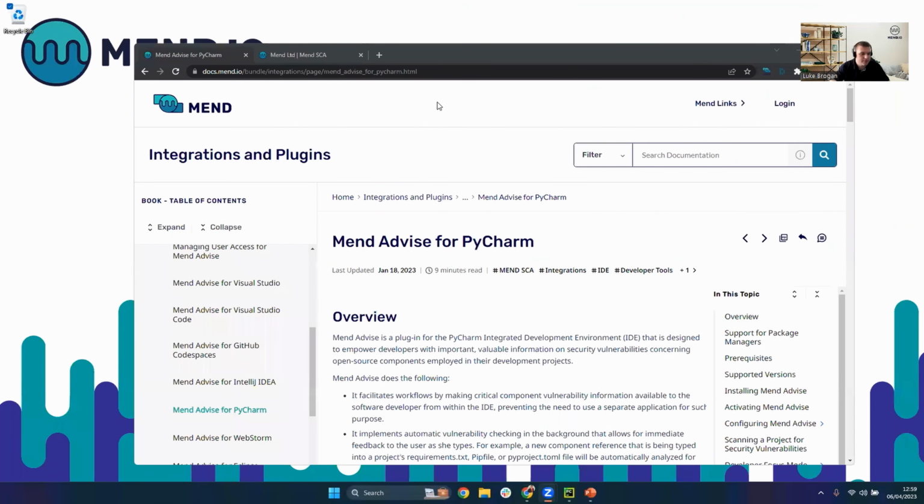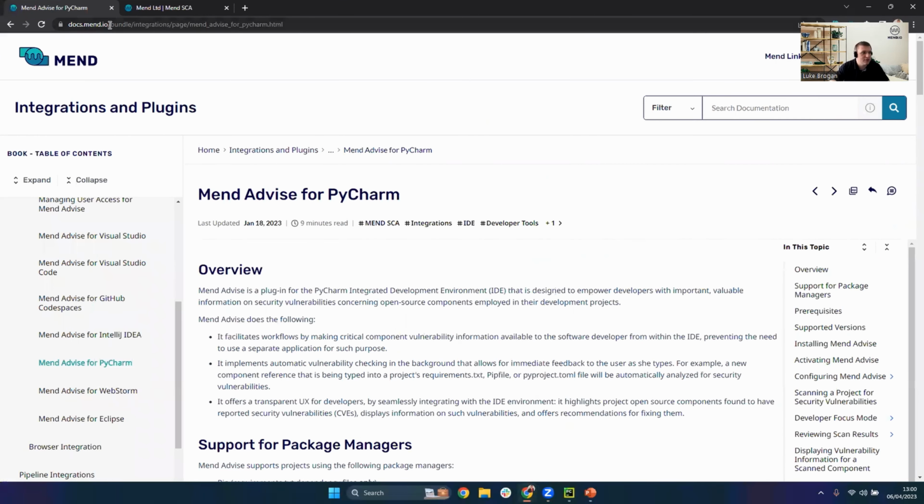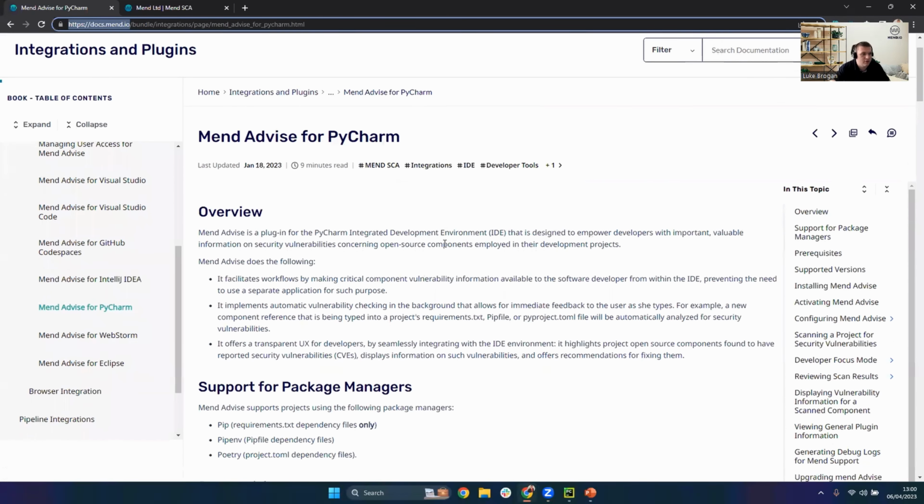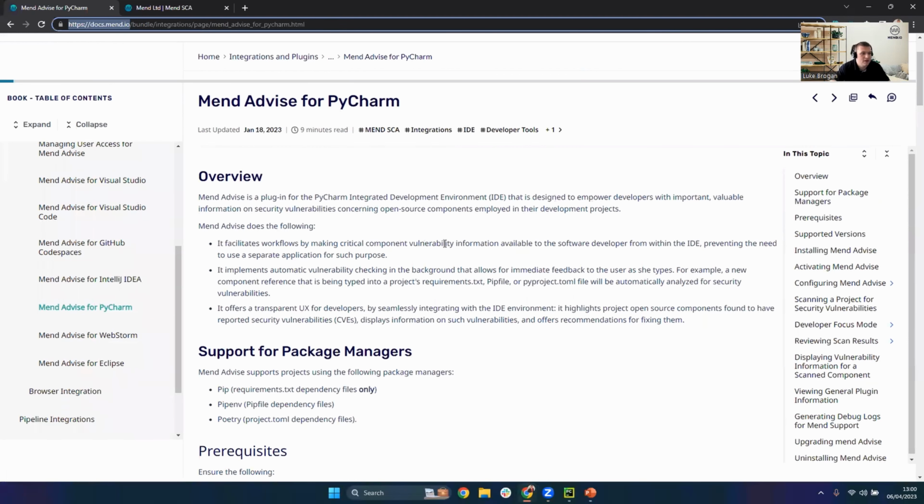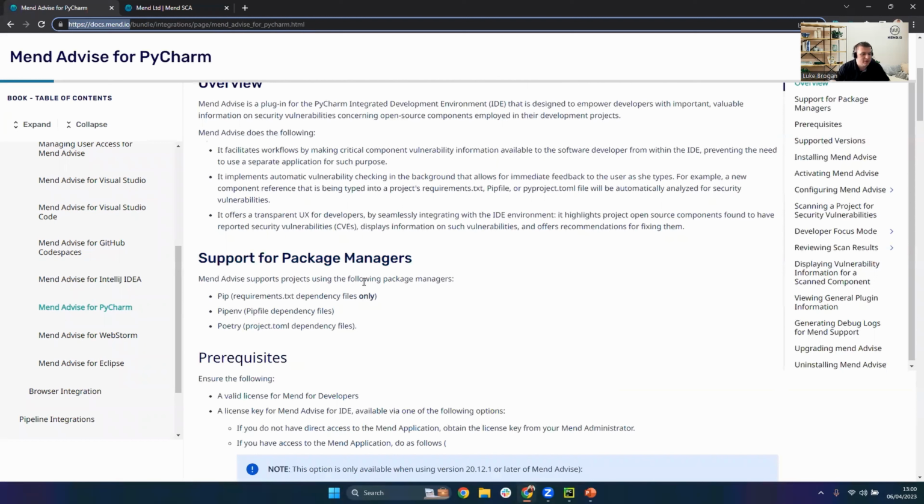So first of all, I'll head over to the documentation portal, docs.mend.io, and here we have a dedicated article for Mend Advise for PyCharm. Here we give the overview, the package managers which are supported with this integration, which is pip, pipenv, and poetry, and any other technical prerequisites that may be required.